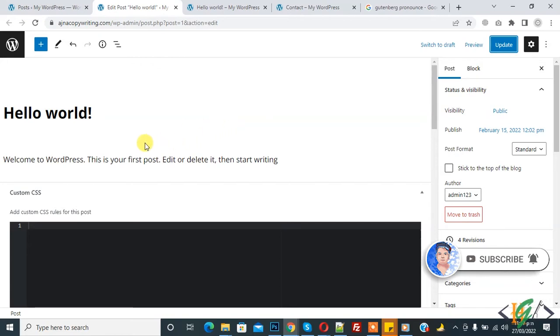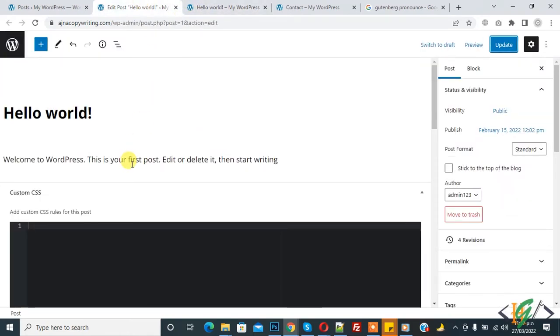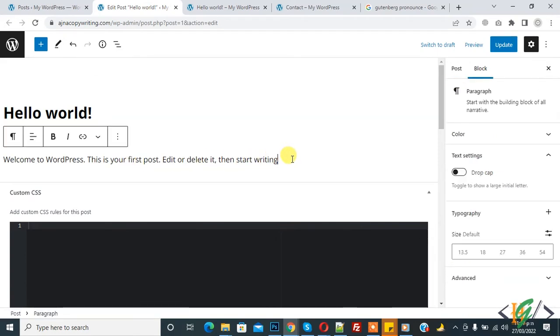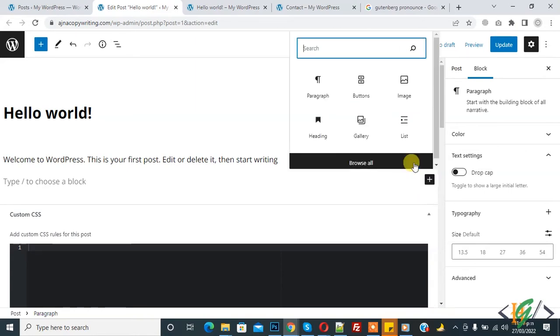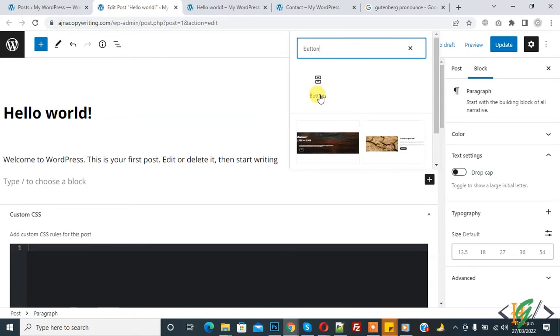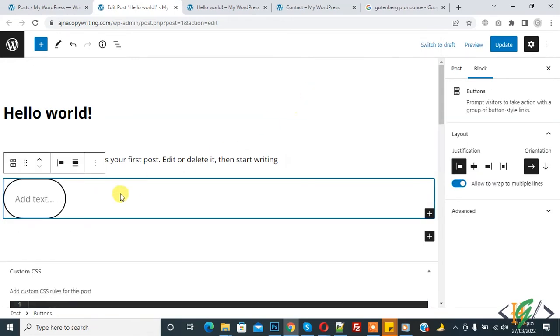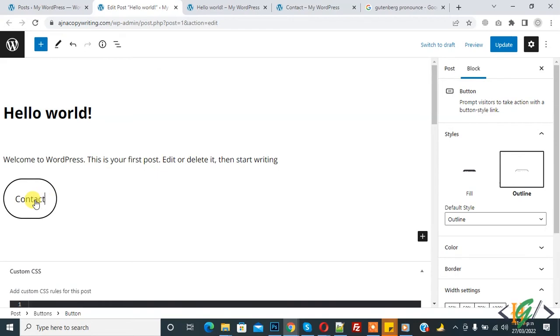So we are in edit post and this is our post. We will add a button, and you can select the position where you want to insert it. So enter, and now you see the plus icon, add block. Click on it and in search write button, and now you see button, so click on it. The button is added. Now you can add text here, so click on it and write contact us.